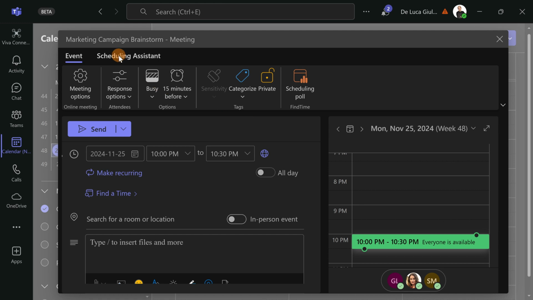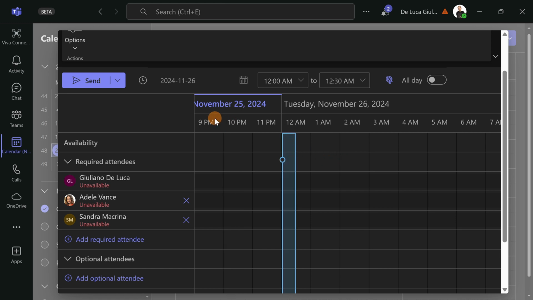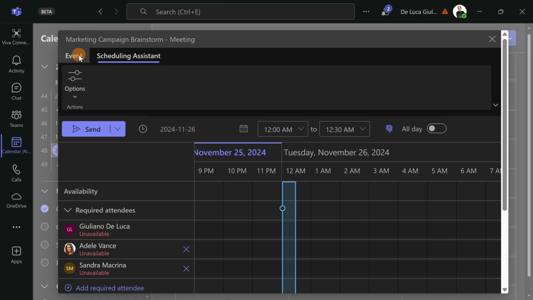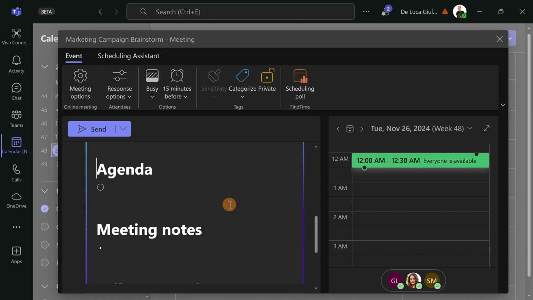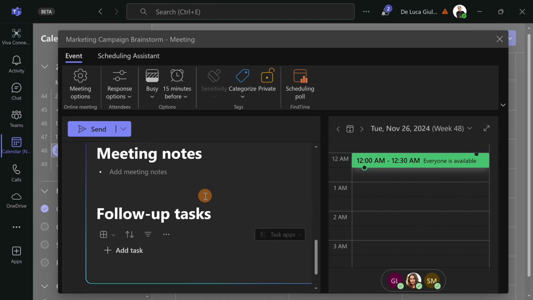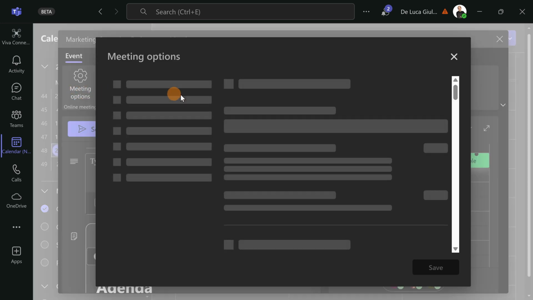All right, so you have the schedule assistant that will guide you and help you in selecting the best time for everyone for the meeting. Let's go back. And down below, very important, you have the classic Loop experience by adding an agenda, meeting notes, or follow-up tasks. And then add the name of the meeting, of course. What else? Meeting options. This is also very important because you want to set up the options of this meeting.